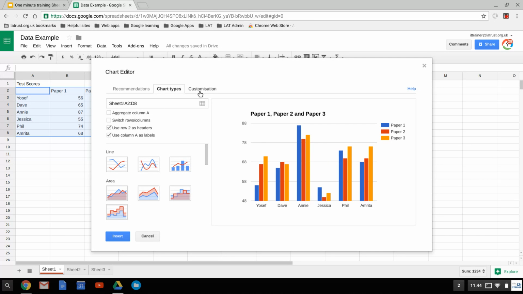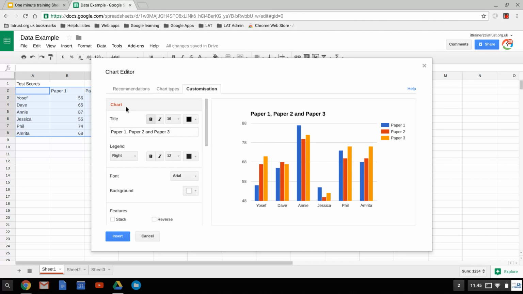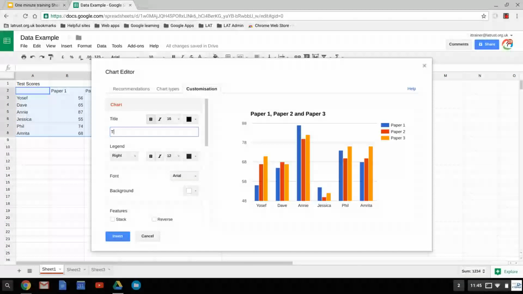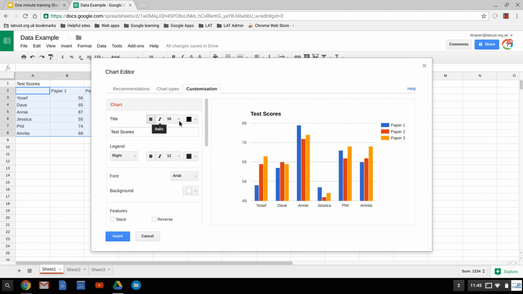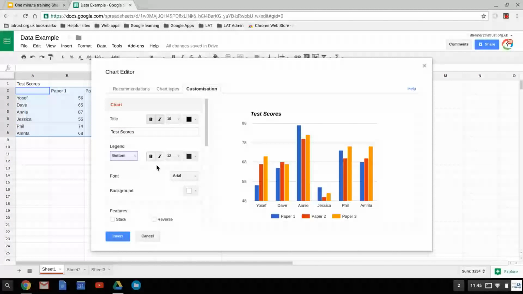Now in the customization, this allows you to change a lot of the aspects of the chart. So first of all, title. We could change the title here. So I'm going to change it to Test Scores. We could change the font size and type. For example, color. Legend, we can choose where it will appear. So if we want it at the bottom, for example, we can click on bottom and it appears here at the bottom of the chart. Again, we can change the size and color. This allows us to change the font for the whole of the chart. So we can get a number of different options.